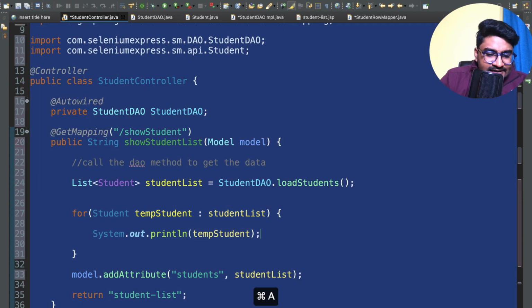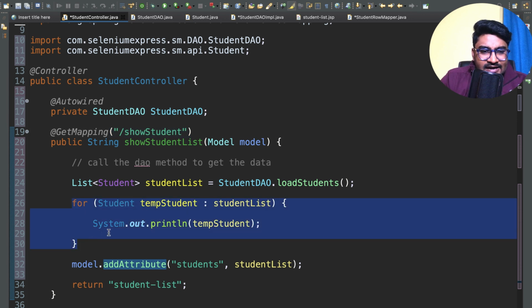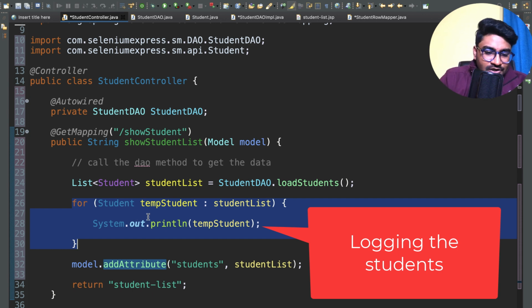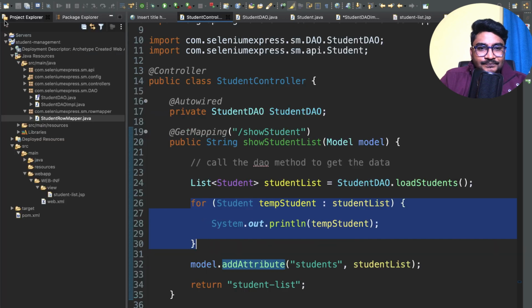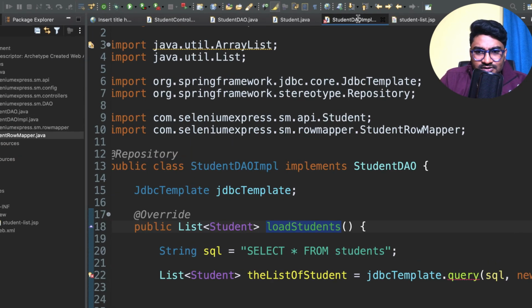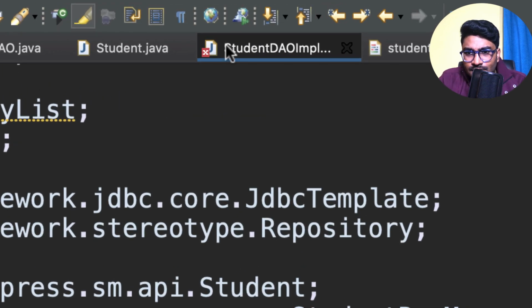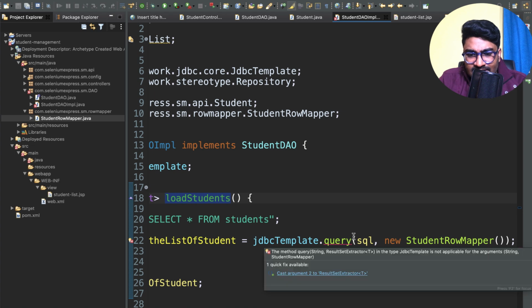So if I do Control-Shift-F, it is going to format the code. I just want to see whenever I hit this URL, this for loop will run, and whether I'm able to print my students right here or not. Okay, so now let me do Control S, and let me close all the files. Yeah, there is some problem here. Why is it giving me a warning? This is basically an error.